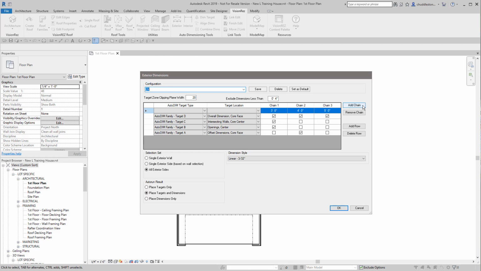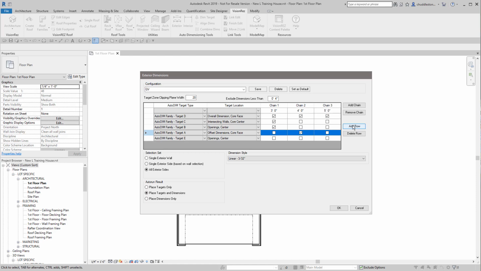If we needed to add an additional chain, we just say add chain. And now that you see it 4, you can go in there and change that dimension if you needed to. Or remove a chain. You say I do not need this one, so you can get rid of it. And you can also add a row. So if we just said add row, we could just continue on. So let me delete row, and let's just use these configurations that I have currently. They're going to be overall core face, intersecting walls, core center, openings center, and it doesn't look like I need this E, so let's get rid of it.